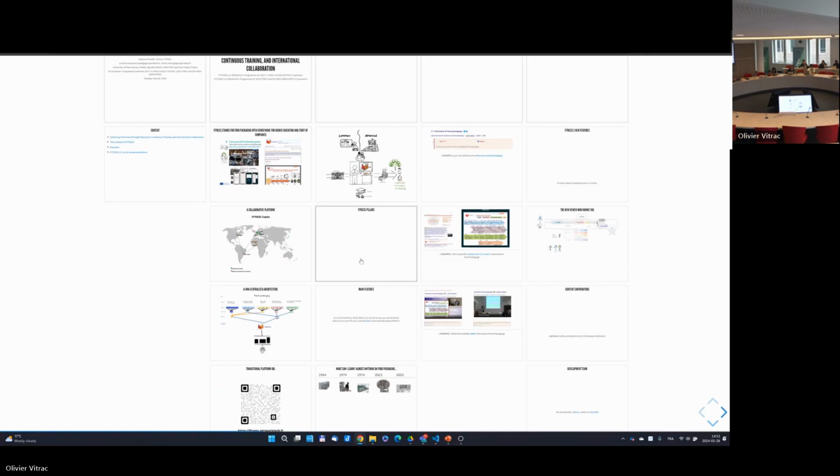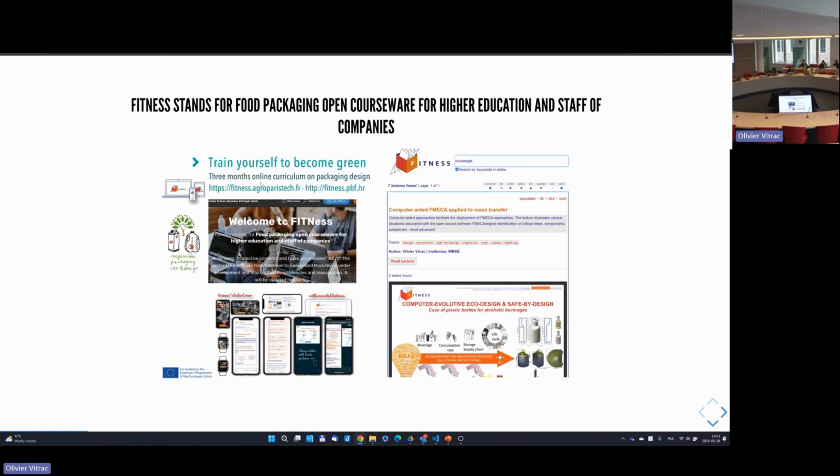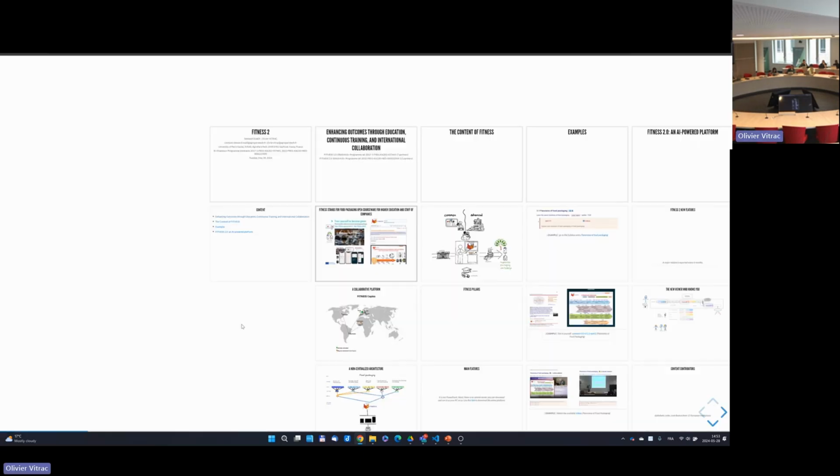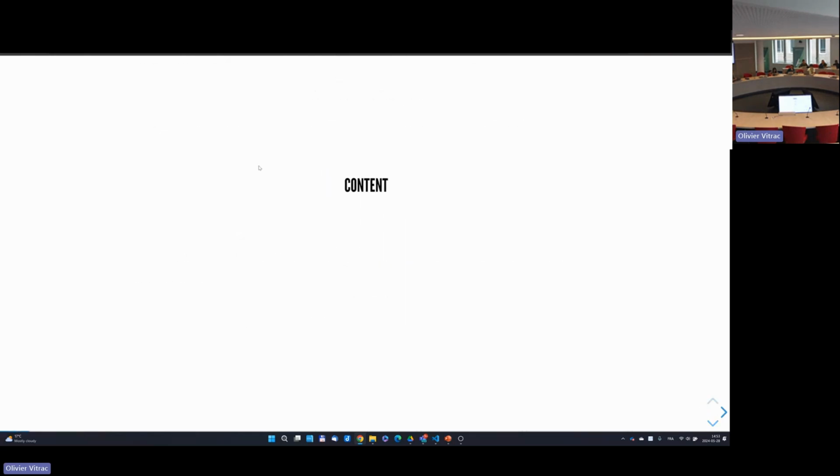What you will see, you can click on the slide. Sorry, it's not working exactly as expected. If you press the question mark, you will have access to all the keywords we have, and you can navigate through the platform. The intent of the platform is simple: we think that if we want to resolve the problem of food packaging, please don't forget that food packaging, in particular plastic packaging, is the first source of waste.